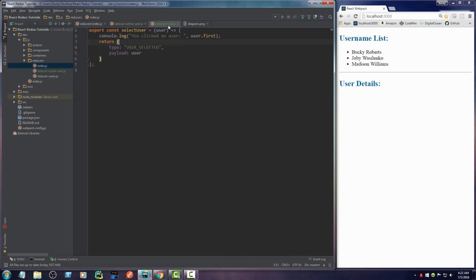Let me delete some of this crap, clean it up. Do I need my diagram still? I'll keep my action. All right.